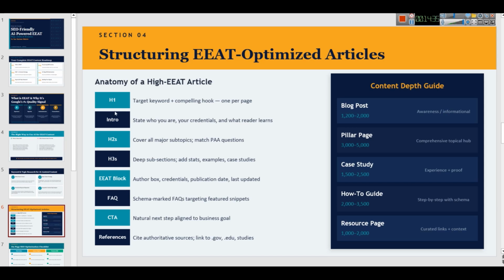It should be like that: your main heading and some intro about who you are, then whatever subheading you are writing, cover major subtopics. If you are writing H3, these are deep subsections where you put stats, examples, case studies, etc. You should have your EEAT block, like who is the author, their social media profiles, when this article was published, when it was last updated, this type of information should be there. This is very important.